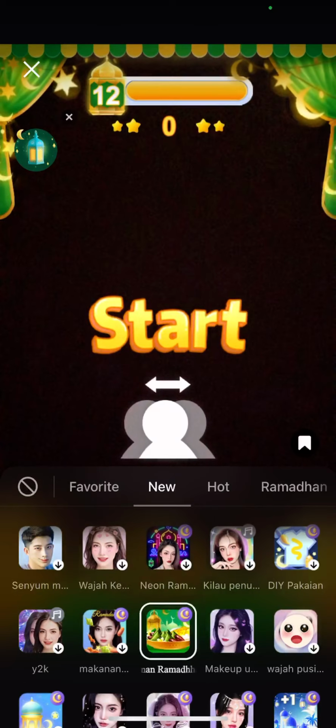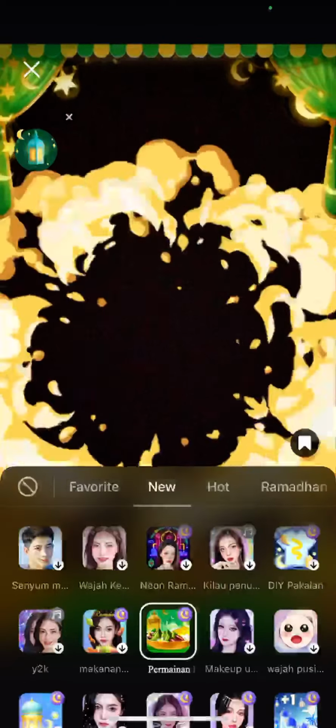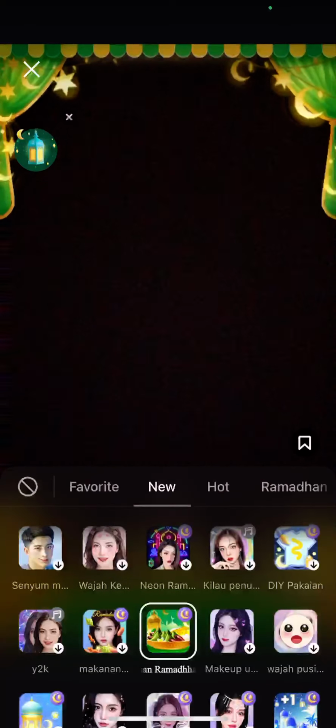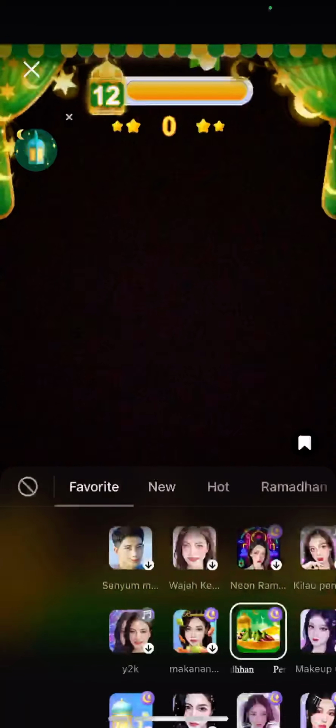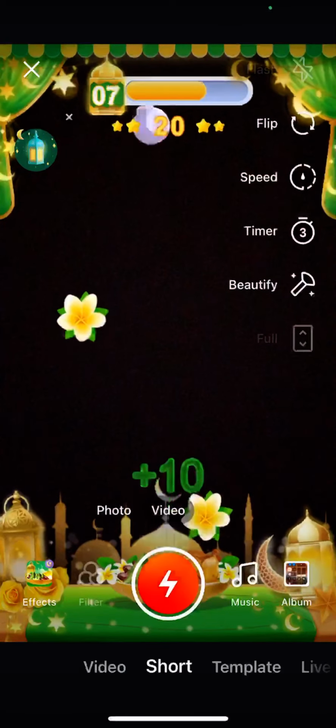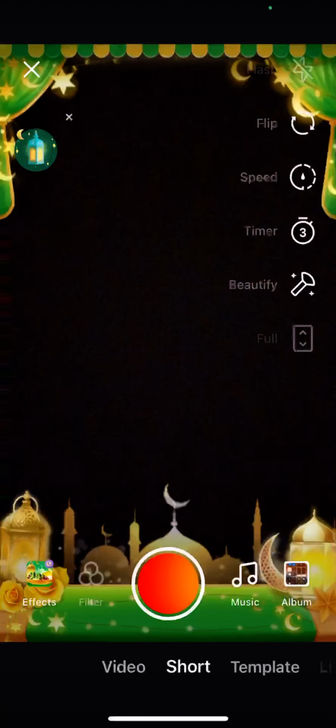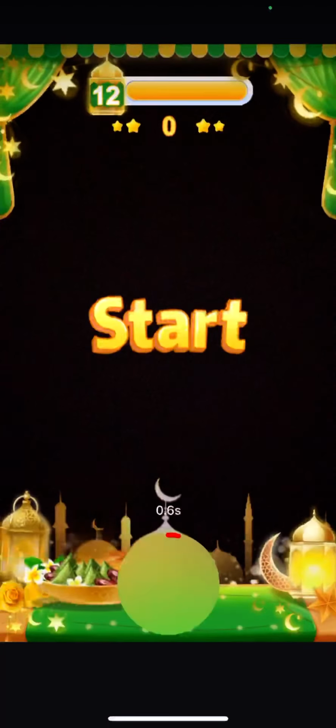This one. And then, for instance, you want to favorite the effect. You're just going to press on this sort of bookmark icon and it's going to be in your favorite. And to use the effect, you're just going to record. You can either choose video or short. So press video and record.